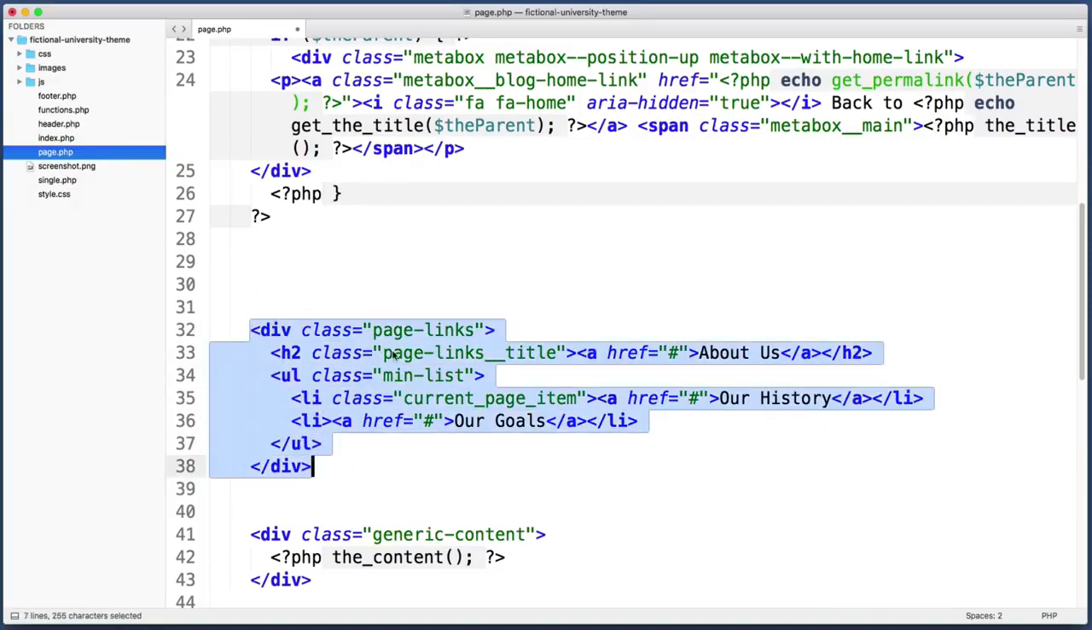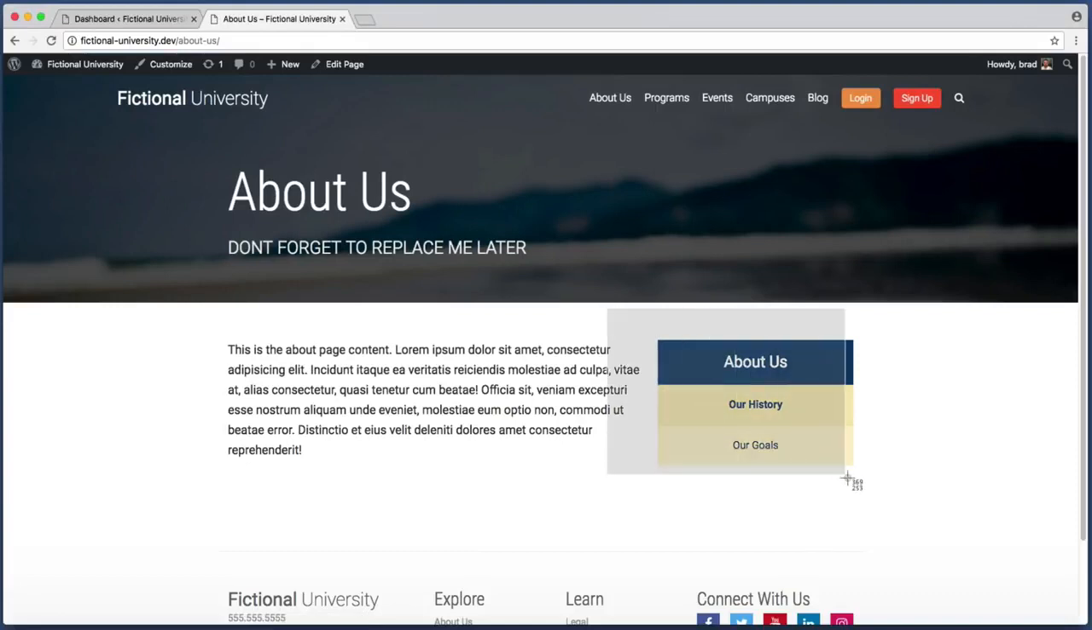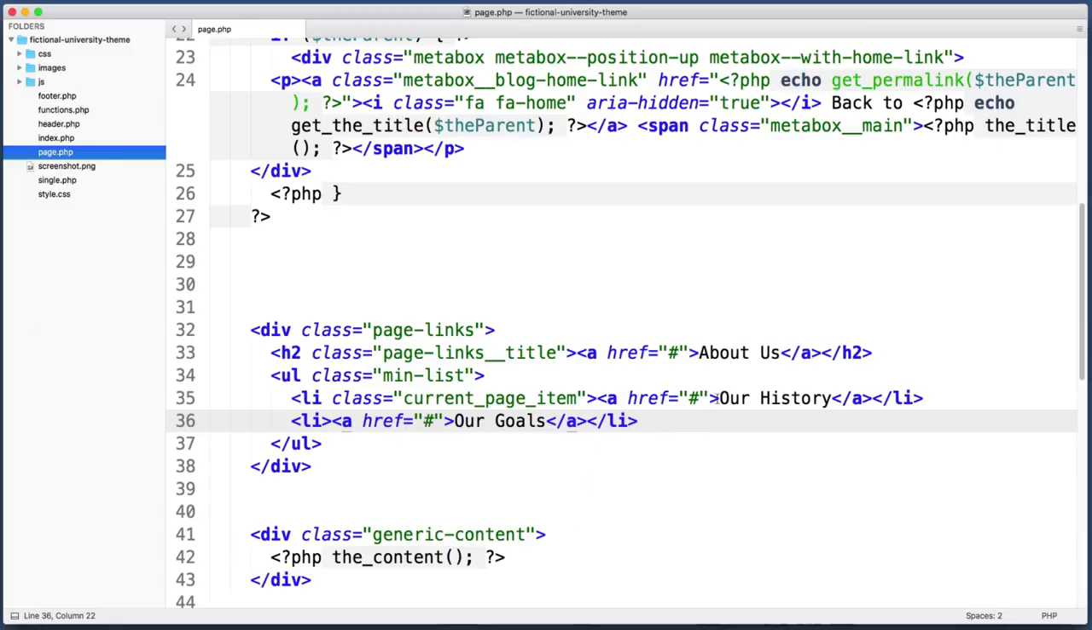Okay, so we've got this div with a class of page links. And if I save this and refresh the page, here's the menu that I'm referring to, but right now it's hard-coded, which means it's not dynamic. What I mean is the hard-coded data of About Us, Our History, and Our Goals only makes sense because that's a contrived example.